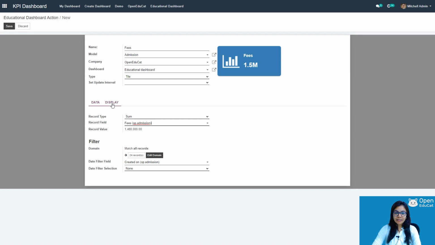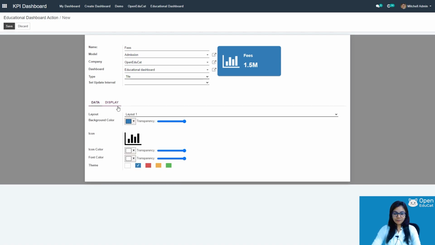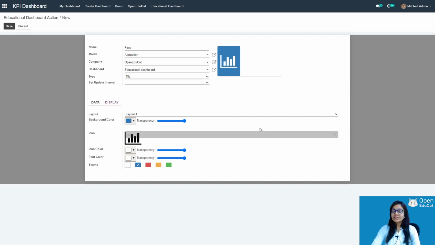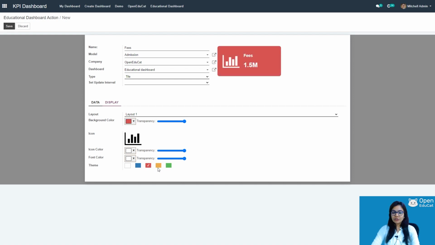This is the display. Click on the display. You can change the layout. You can change the layout as layout 2. It's a layout 3. It's a layout 4. These options are already available in this KPI dashboard. One more thing, if you want to change the color of this icon, then you can use this red color, yellow color, green color, whatever you like. Means these options are already available in KPI dashboard.